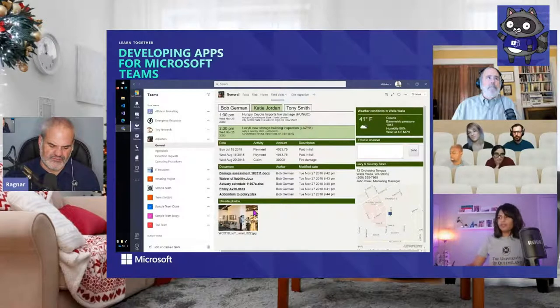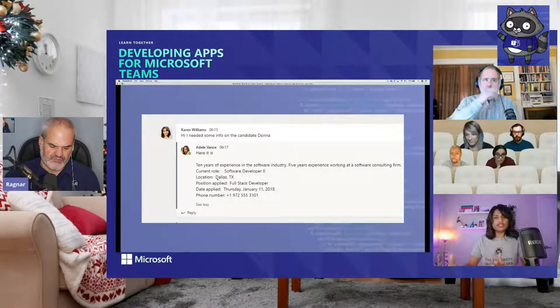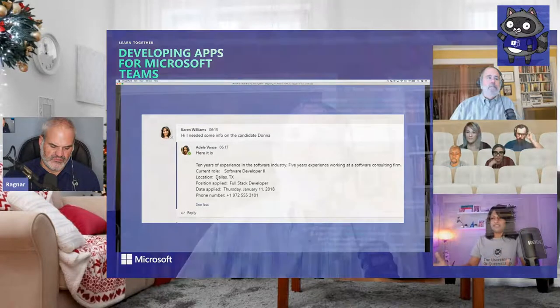We've got Karen and Adil, two recruiters, having a conversation about getting information on a candidate. It's just a plain conversation, no messaging extension, nothing fancy. Adil has to go to an HR system, copy information from some system and then type it in, format it, etc. So somebody had to copy and paste all that information from the application? That sounds like an awful lot of work, kind of a waste of time.